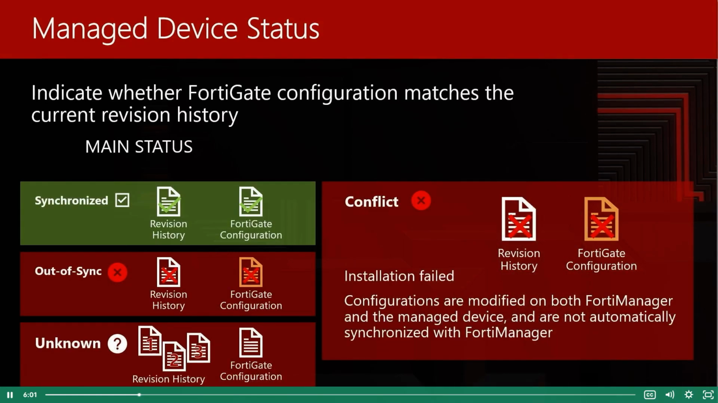Now, your device status. Synchronized. We're good. Not a problem. What I think is in my revision history is what is on your configuration on the FortiGate. Out of sync: we don't know, it is out of sync. What I have is different than what you have. Unknown: we looked at our revision history, we look at your FortiGate configuration, and we are just confused.